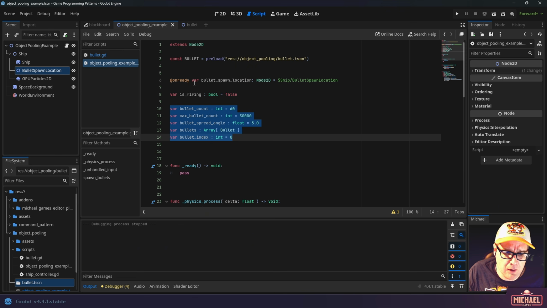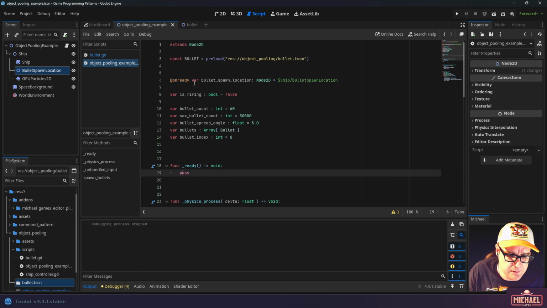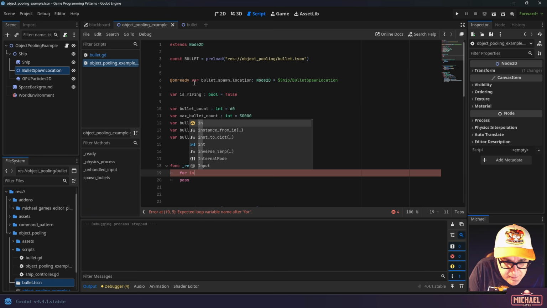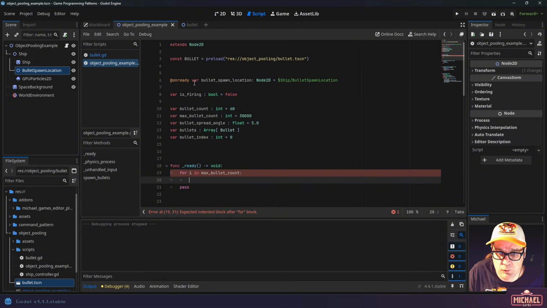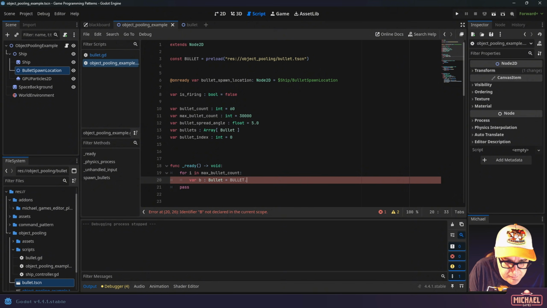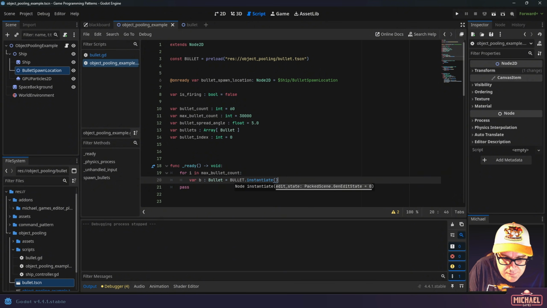Now, we're going to come down to our ready function, and you could create a function to do this, but I'm just going to do it here. We're going to instantiate, like I said, all of our bullets when we begin. So I'll say for i in max bullet count, we're going to go through and create our bullets, variable b of type bullet equals, and then what do we need to do? Our bullet dot instantiate, just like that.